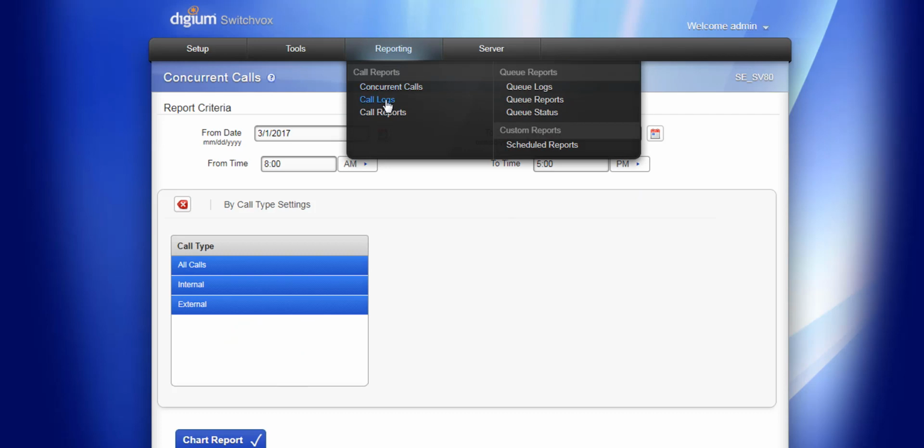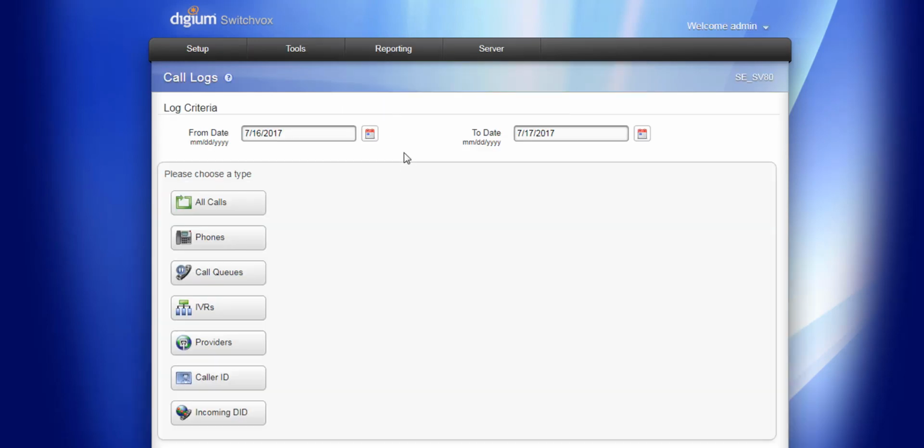Call Reports, Call Log. The call log generates a log of call activity. Logs are generated for the date range and the criteria you specify. Criteria to choose from includes call logs, phones, call queues, IVRs, providers, caller ID, and incoming DID.